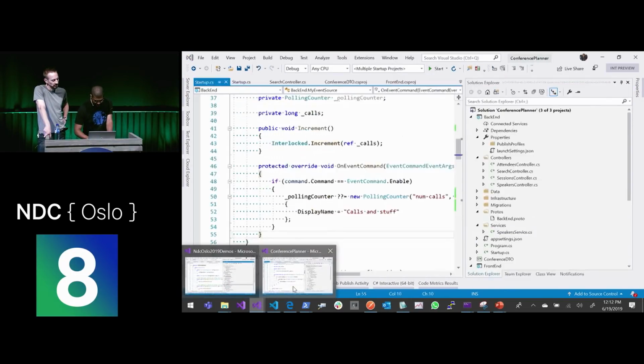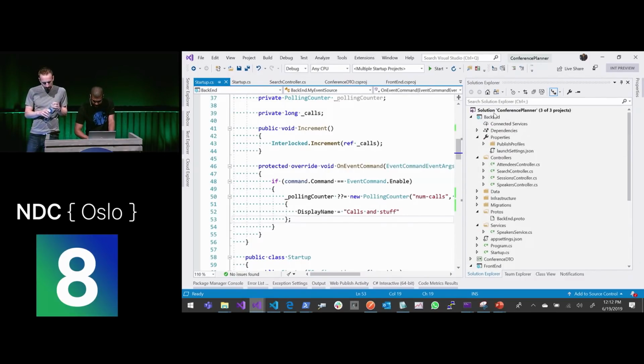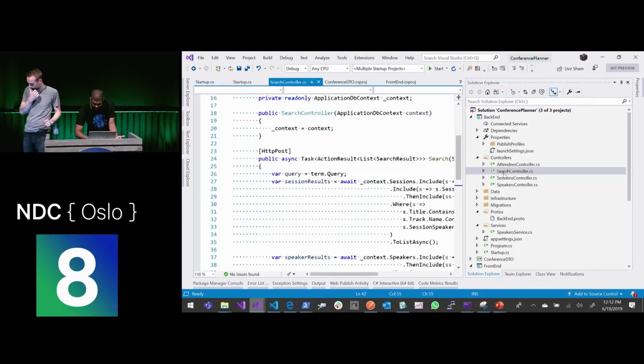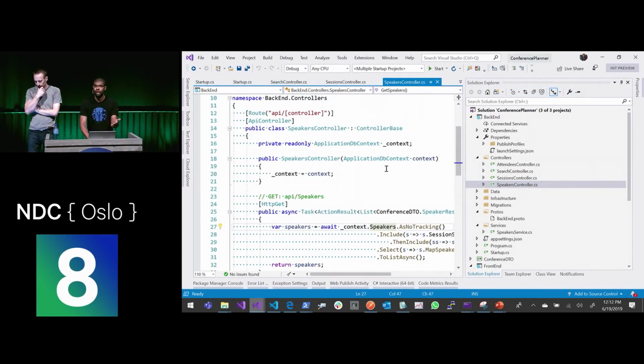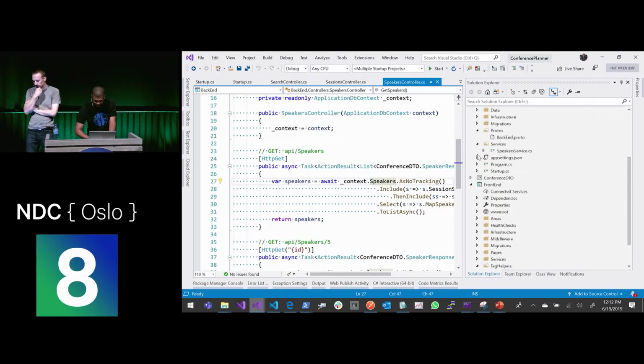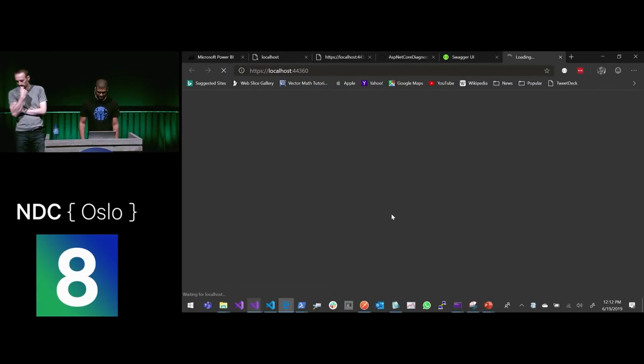Okay, so let's take the app from our workshop that we did last week. There's a front end and a back end application. The front end is Razor Pages. The back end is an API controller. So very simple controller, and the back end does basic stuff, right? EF with MVC, so not a big deal. I'm going to run the application so you can see what it does. It's a conference planner.